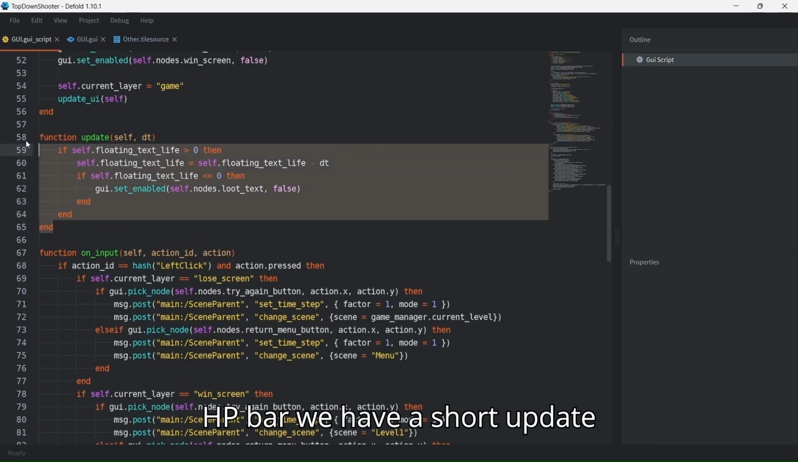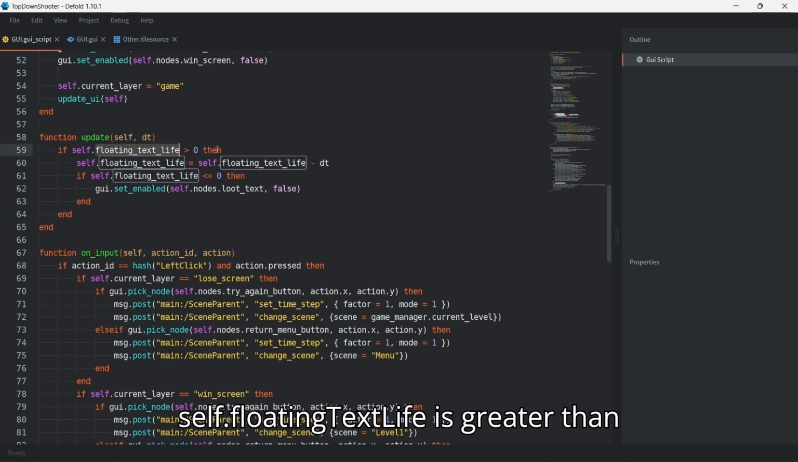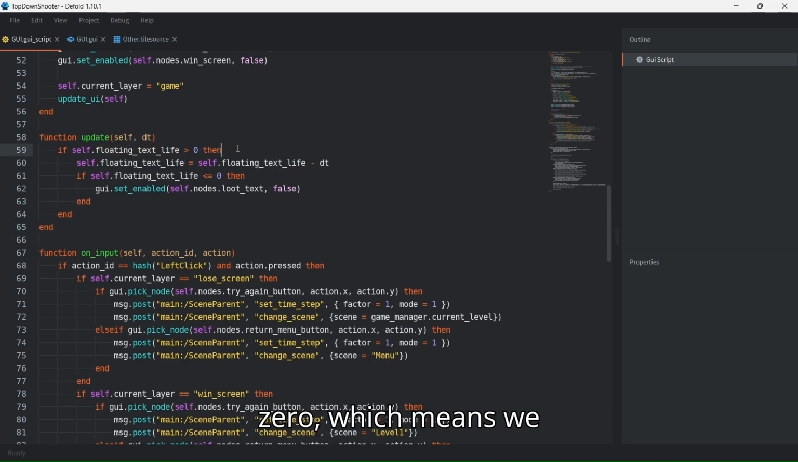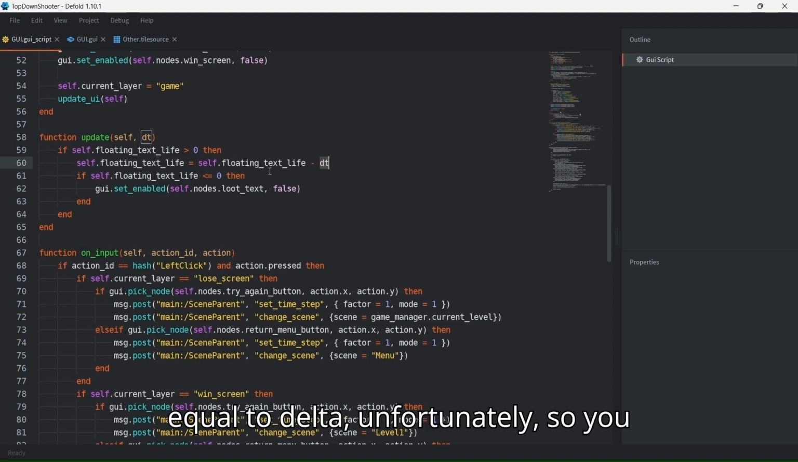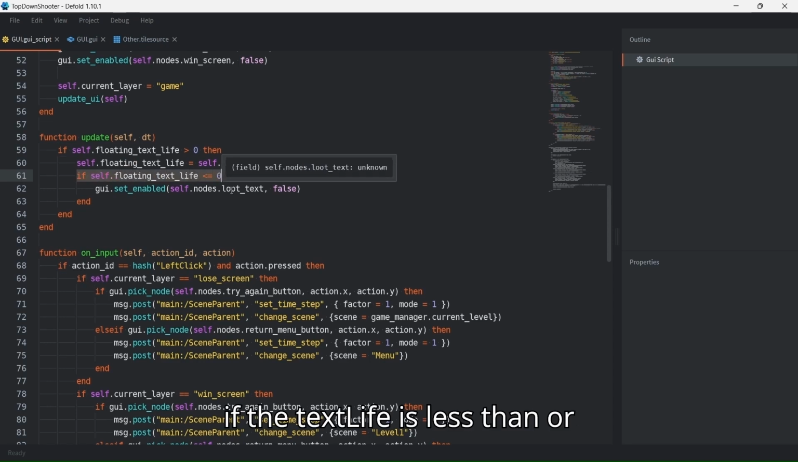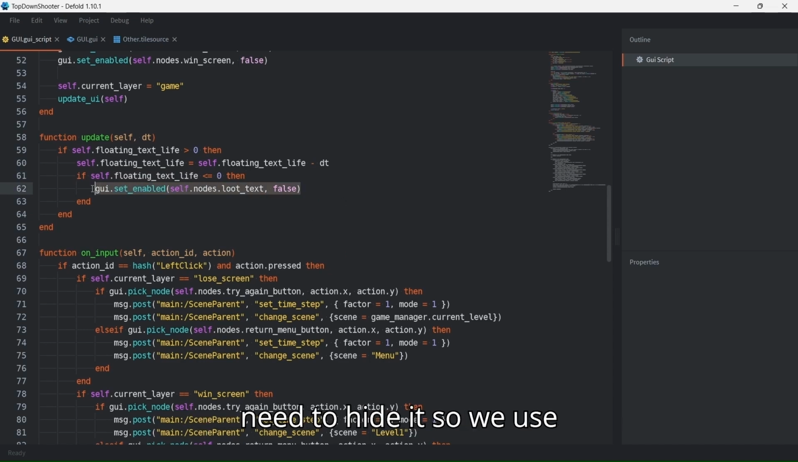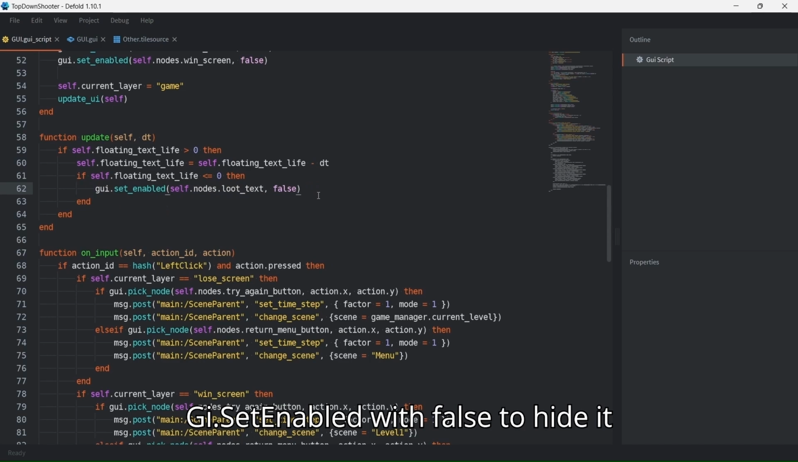We have a short update function. On the update function, if our self.floating text life is greater than 0, which means we have looted something and the text is still visible, then we decrease it by delta. With Lua, we can't say self.floating text life -= delta, unfortunately, so you have to write it as it is. After this decrease, we check if the text life is less than or equal to 0. If it is, that means we need to hide it, so we use GUI.setEnabled with false to hide it.